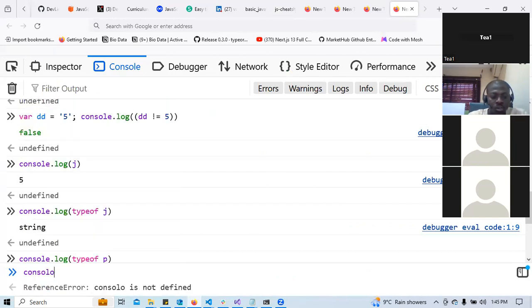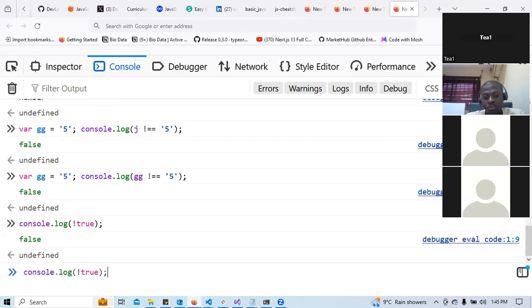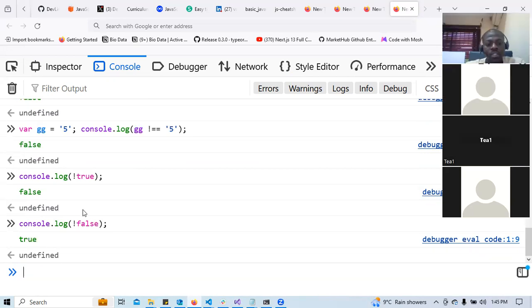So let me say console.log. What will be the response on the console? False. The answer will be false. This will be what? This will be true. The reason is that this symbol, they call it not, or the inversion symbol. The inversion symbol will invert whatever the answer is. It will give you the negative value. So if the response that is coming from somewhere is true, you want to change it to false. You just prefix this to the result.